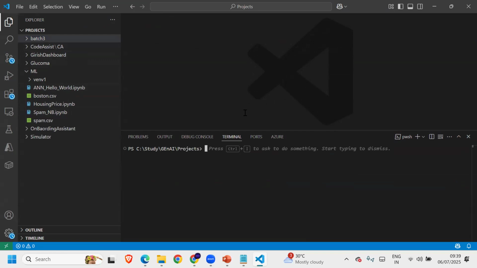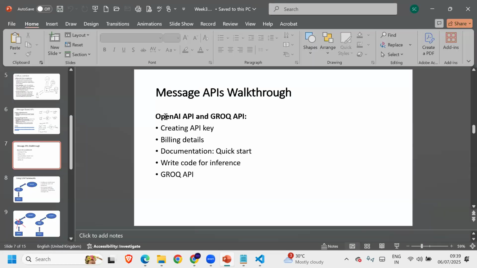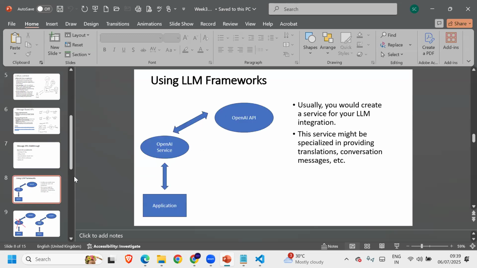So we have seen message-based APIs. We have created the API keys for OpenAI and for GROQ. Billing details are required for OpenAI, not for GROQ. But ideally you should try both of them. Documentation, quick start, writing code, and all these things we have done. So now there is one main thing which I would like to focus on, like using large language models.